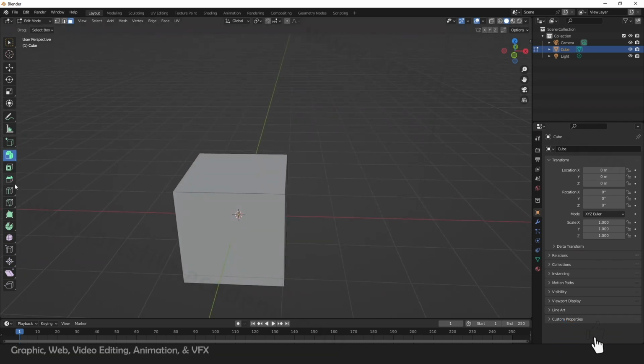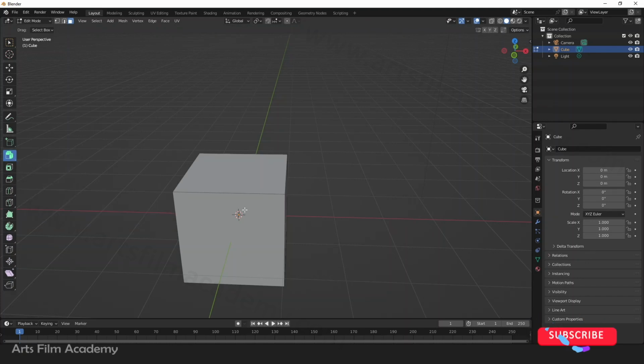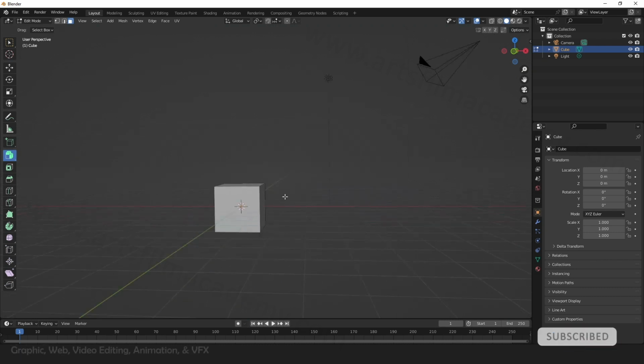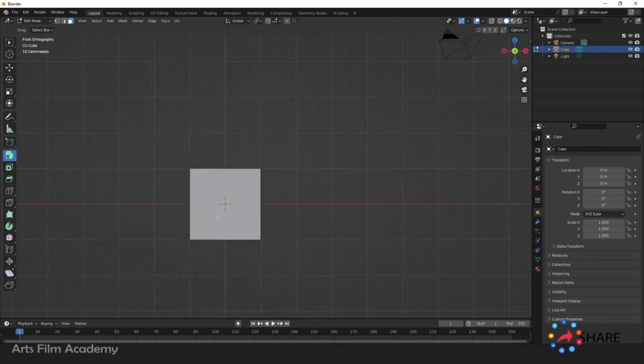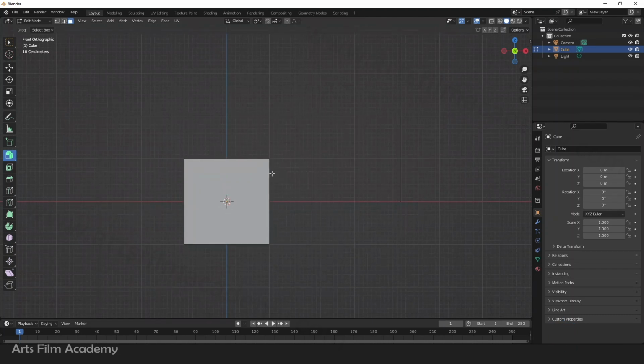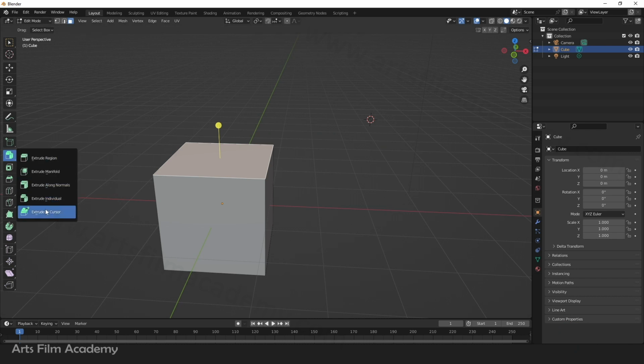You can also try another one, extrude to cursor. This is one different way of extruding. So what I'll do, I'll just snap this. You can see this is called the 3D cursor, right? So I will hold Shift and right click. Okay, you want to hold Shift and right click. So I have moved my 3D cursor point somewhere here. Now I'll select this face and choose extrude to cursor point.